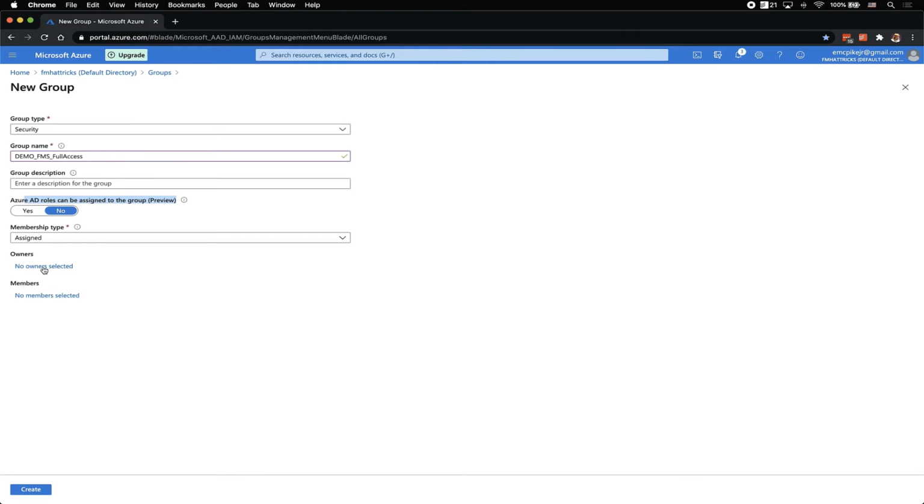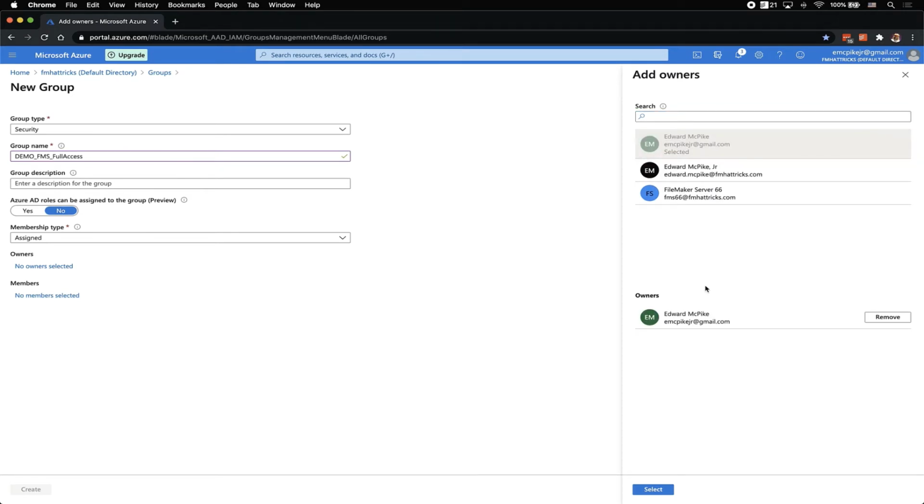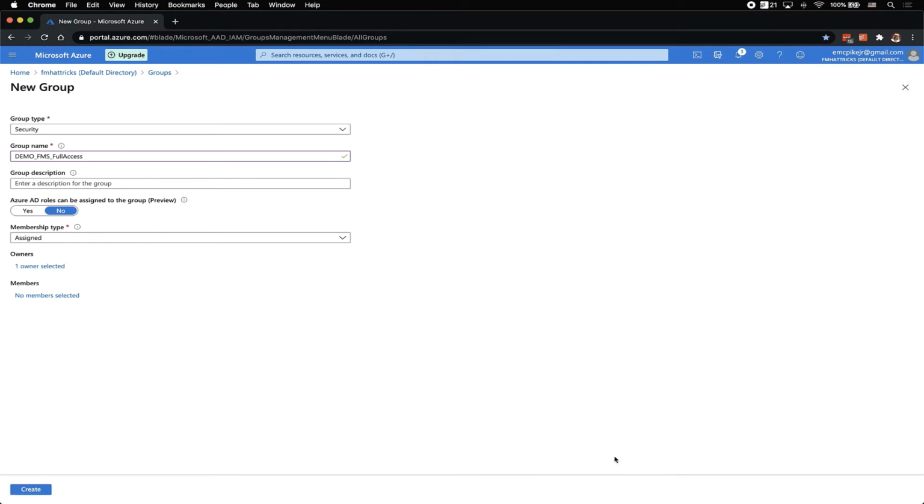Owners are users that can modify the group moving forward. You'll need at least one, so you'll probably want to add yourself. We'll go ahead and add my account now, rather than come back later. To do so, click on No Owners Selected. Select your owner, and then click Select at the bottom.